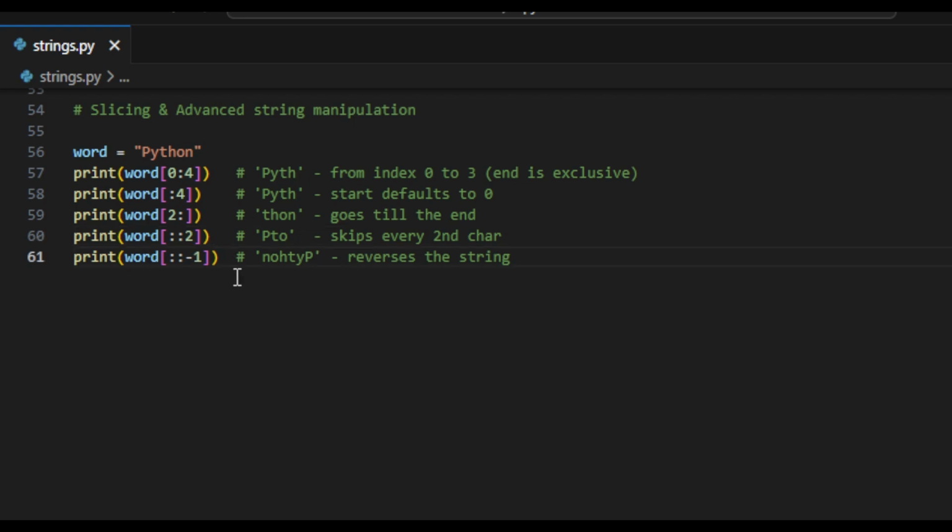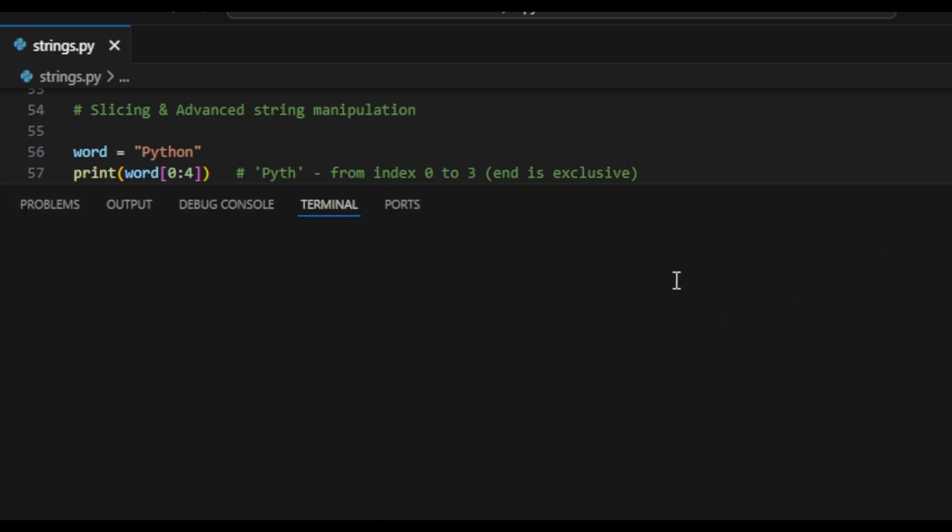Finally, slicing can be used to reverse a string. By using a negative step of -1, Python starts from the end and goes backwards, giving us the string in reverse order.